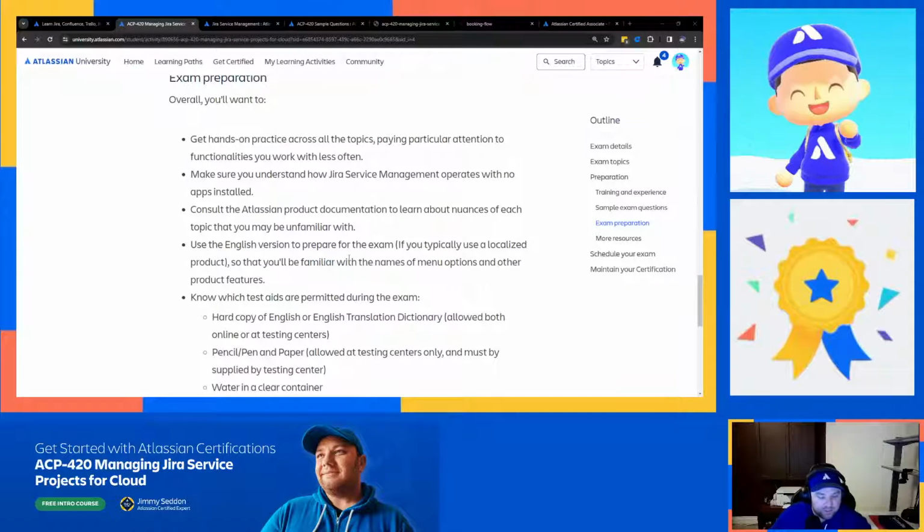Your 120, I would say, is going to be a little bit more challenging if you are not regularly a Jira administrator. Hope that helps answer that.